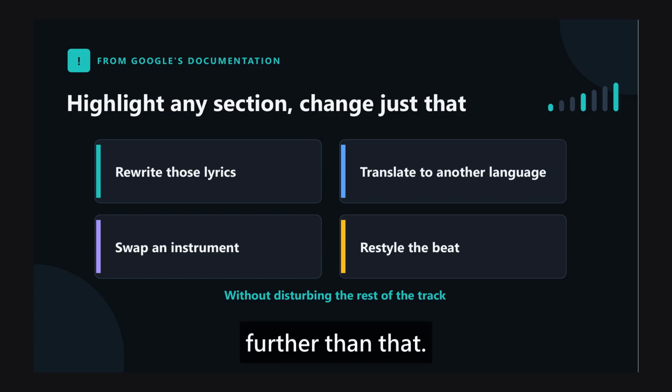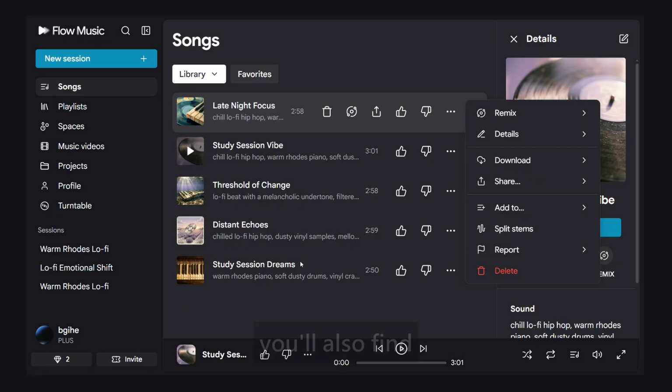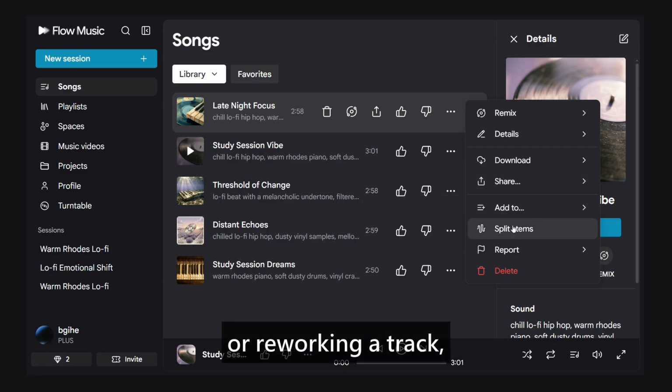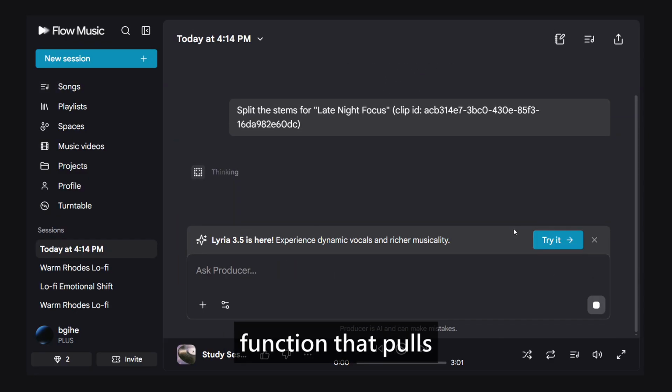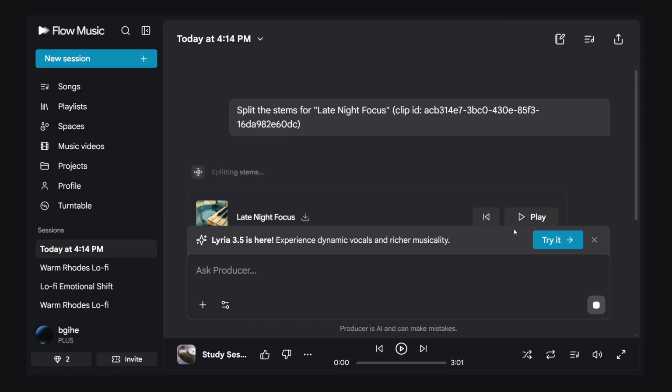The editing goes further than that. According to Google's own documentation, you can highlight any section of a song and rewrite just those lyrics, translate them into another language, swap out an instrument, or restyle the beat in that section without disturbing the rest of the track. In the More Options menu next to each song, you'll also find Remix, for extending or reworking a track, details for the full breakdown, and a separate split stems function that pulls the song apart into individual layers.